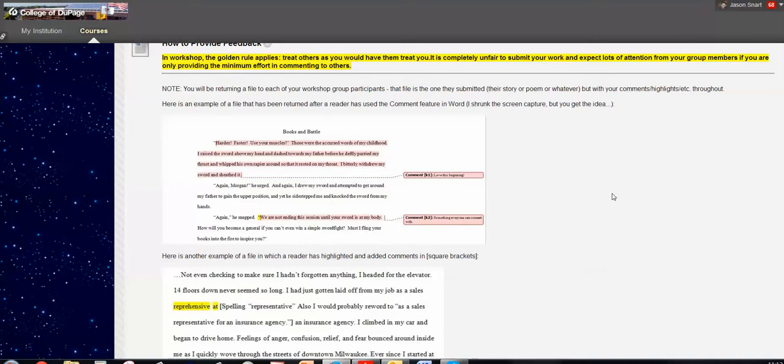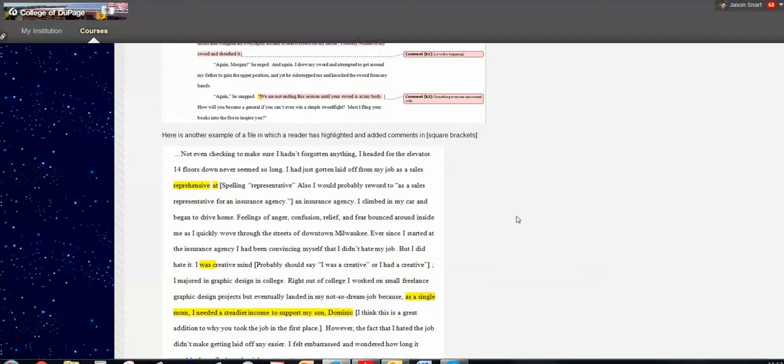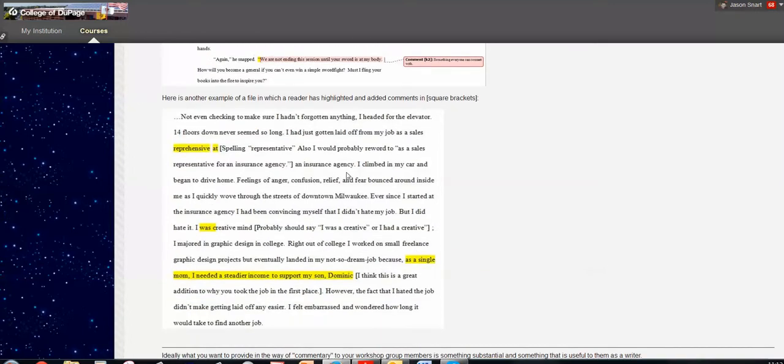It can't be just generic, like something at the end, I really liked your story, or I thought the beginning wasn't so good. So the examples here you really have to follow, whether you use the comment feature in a word processor, or like this person just used highlighting and square brackets. They've written directly in and throughout the story, pointing both to specific strengths, but also areas that they think could be improved. So you want to focus on both of those things.